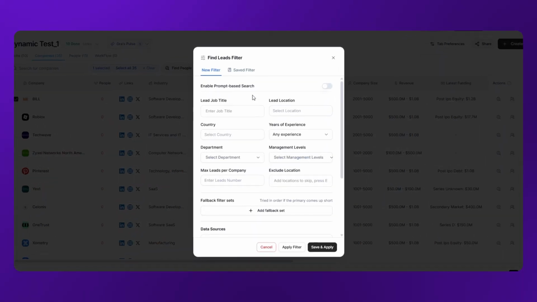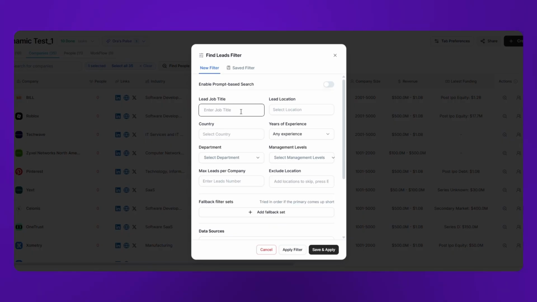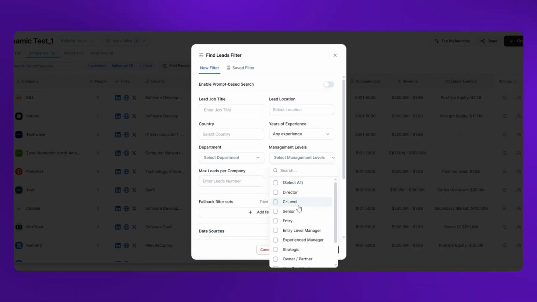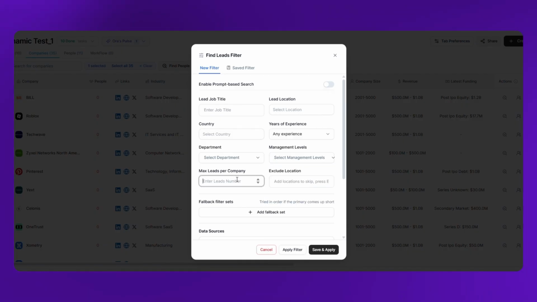here, you will have to provide the job title that you are looking for in that particular company. You can provide a lead location as well, and also the country. And if you want, you can add years of experience for that lead. You can also specify the department level of the leads that you want to find, and you can also mention the management levels as well. And in here, you can mention how many leads you want per company, and if you want to exclude something, you can do that.